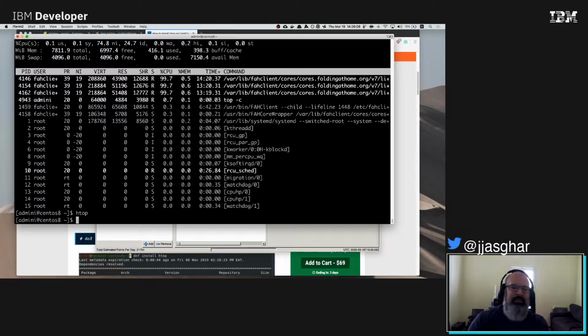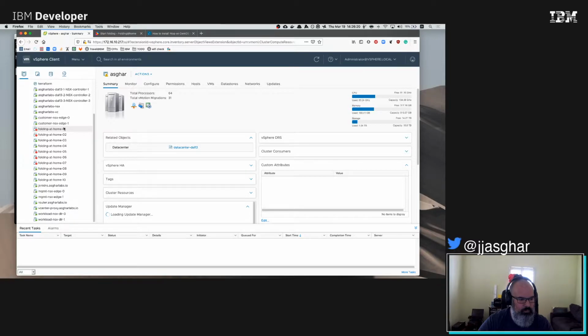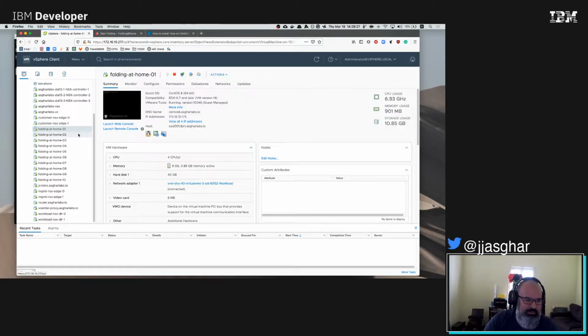So now we have this. Let me go ahead and spin up another machine. What I was doing is I actually ended up creating, I did it the wrong way for configuration management. What I ended up doing is I created a golden image, which was this folding at home 01, and I just stamped out a bunch of versions of that, because I just needed the exact same thing over and over again.